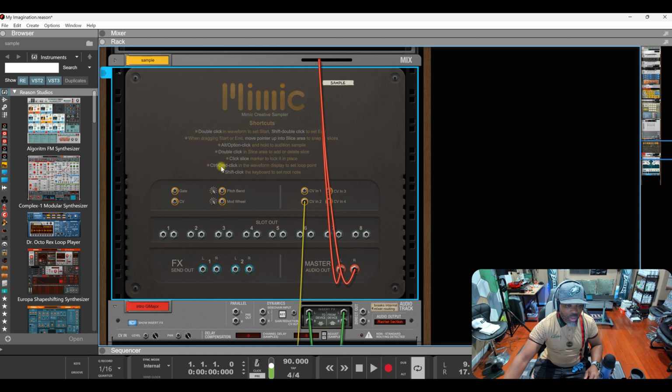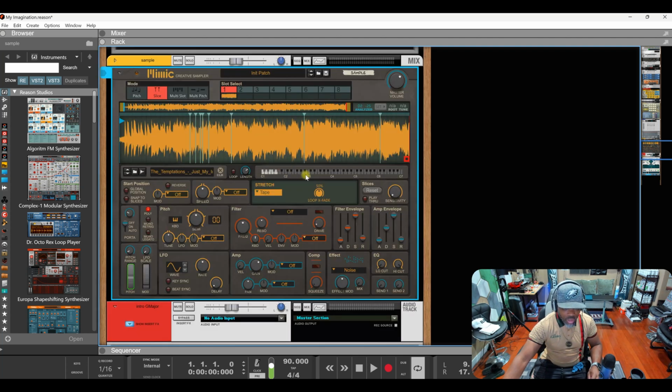Then you got another option. Control, which is Command on Mac and Control on Windows, and click in the waveform display to set a loop point. Then you can shift click the keyboard to set the root note. So if you hold shift and click the keyboard, let's go there and see how that works. I guess this is the keyboard they're talking about right here.